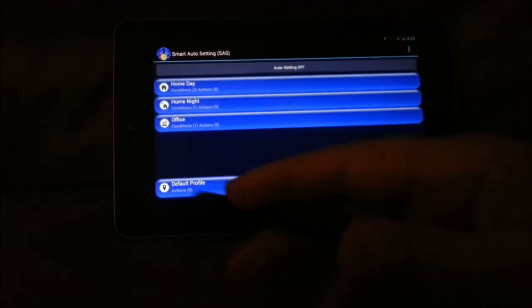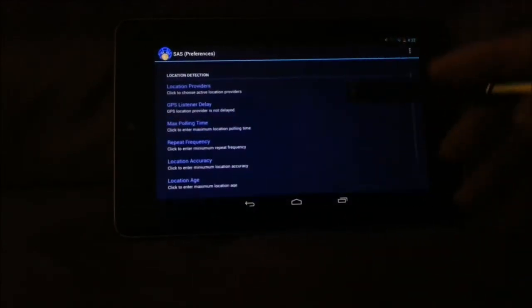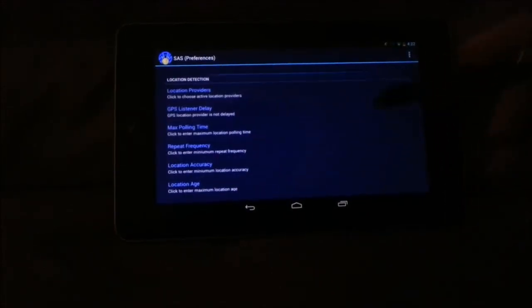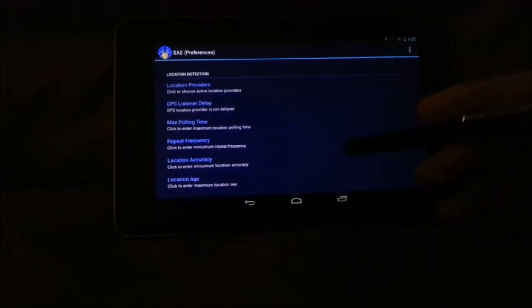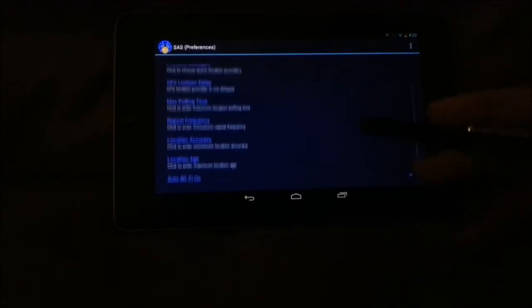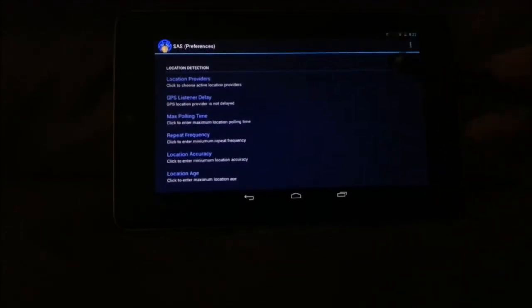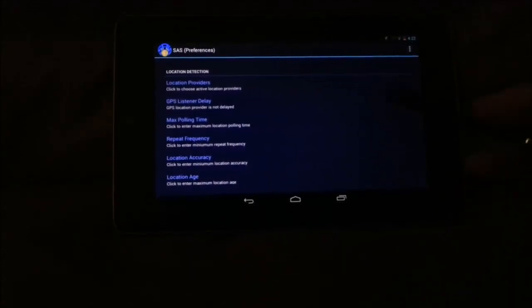As you can see, from all screens, you have access to the preferences. Here is a set of preferences that you can change. However, we recommend you not to change any of these settings as it could affect the performance. We assume that you have the network location provider and GPS location provider both enabled. Otherwise, the application will not work at the best efficiency.